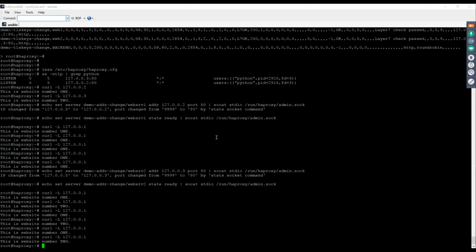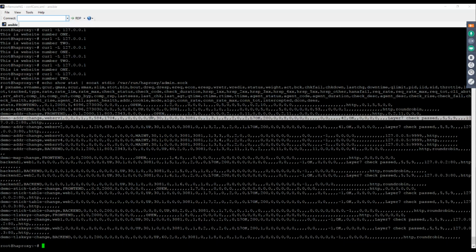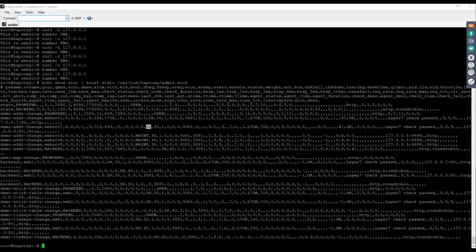So now if we do show stat, we'll see that web server 1 is up, web server 2 is also up, okay? While web server 3 and 4 and 5 remain in the maintenance state, as we see here.